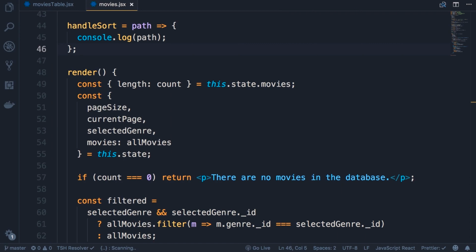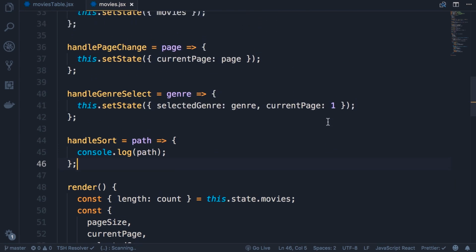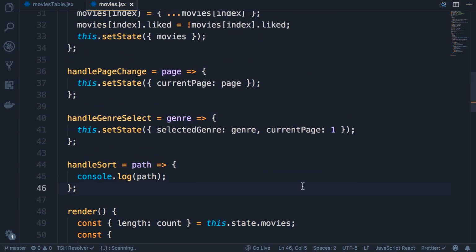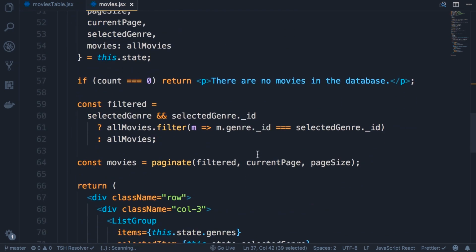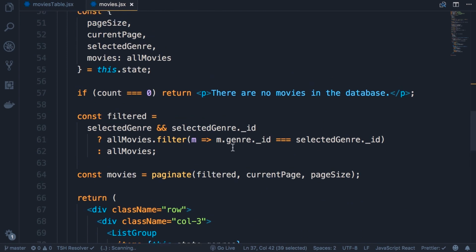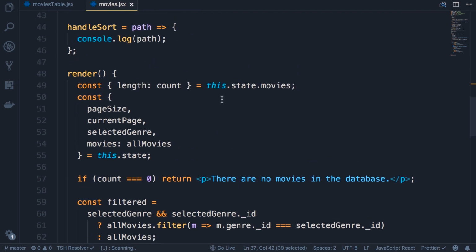All right, to implement sorting, we're going to use the same approach we have used earlier in this component. So in all these event handlers, as you can see, whenever we change the page or select a different genre, we update the state. This will cause a re-rendering. And then here in the render method, we will figure out what exactly we need to display to the user. So here in handle sort method, we need to call this.setState.